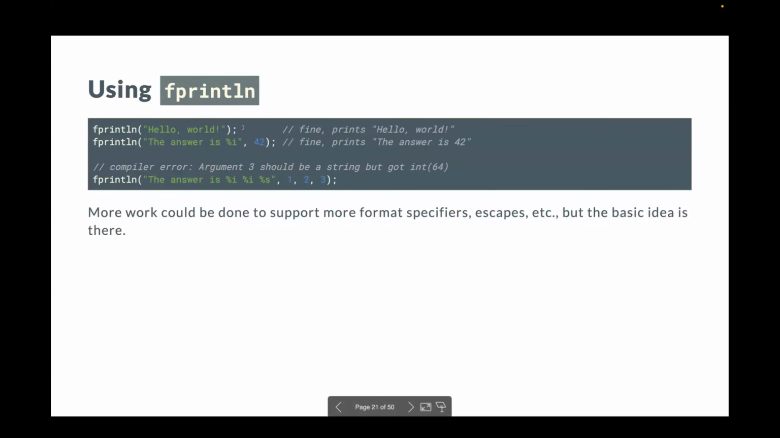Here are a few instance usages of this. I can use fprintln to print hello world with no arguments. That's fine. That prints hello world. I can use fprintln to say the answer is %i and give it 42, which prints the answer is 42. But if I give it a format string that has %i, %s, and the arguments are 1, 2, and 3, it'll say, hey, well, the third argument was supposed to be a string because it's %s, but you gave it an integer. You can't do that.